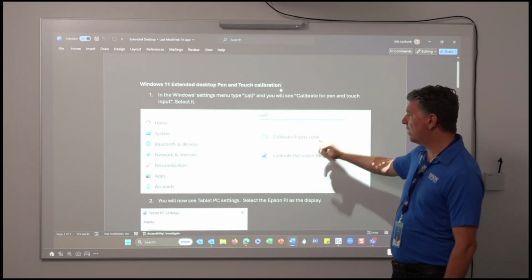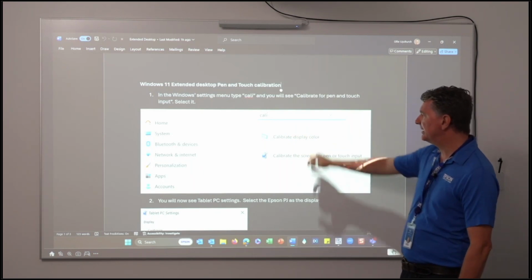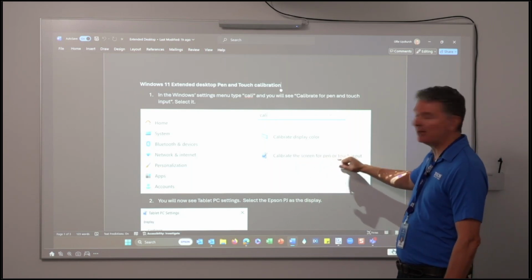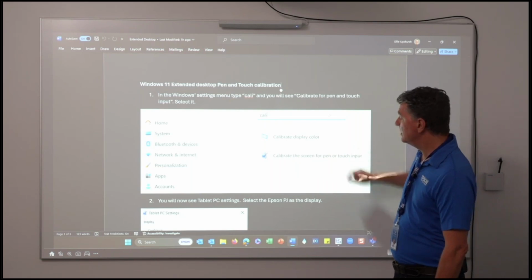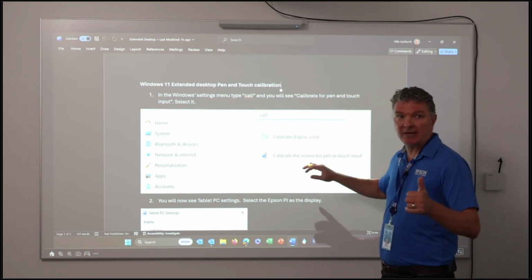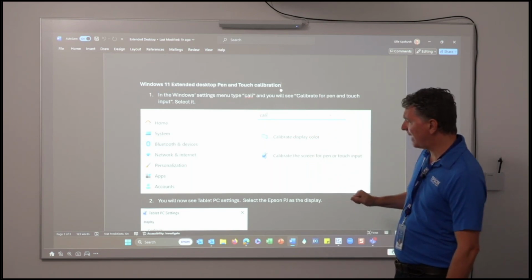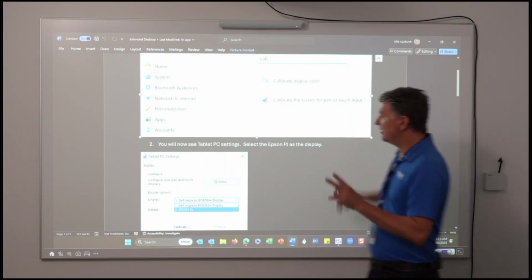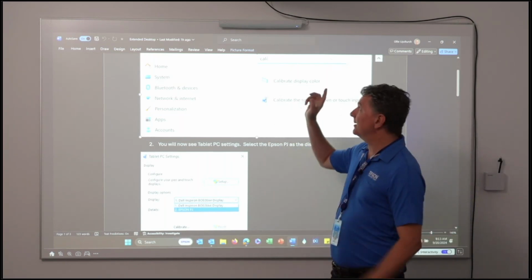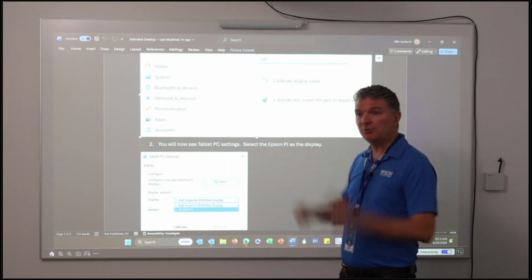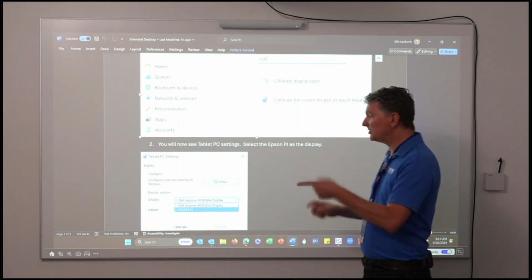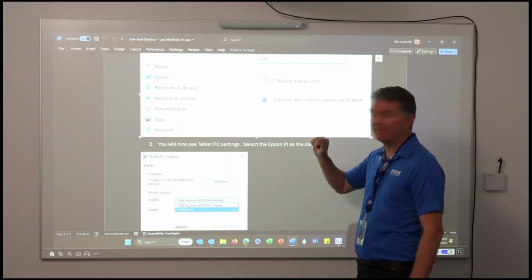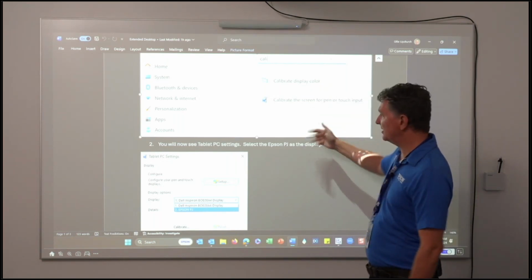And then you should get two options, and you might not be able to read this, but the option you want to use is calibrate the screen for pen or touch, okay? And again, this document is in the handout section, so you'll be able to grab that. So simply follow through these instructions, and for those of you that have the touch module installed, you'll need to do this twice. Once for the pen, and then a second time for the touch input, okay? So it's a very easy process.